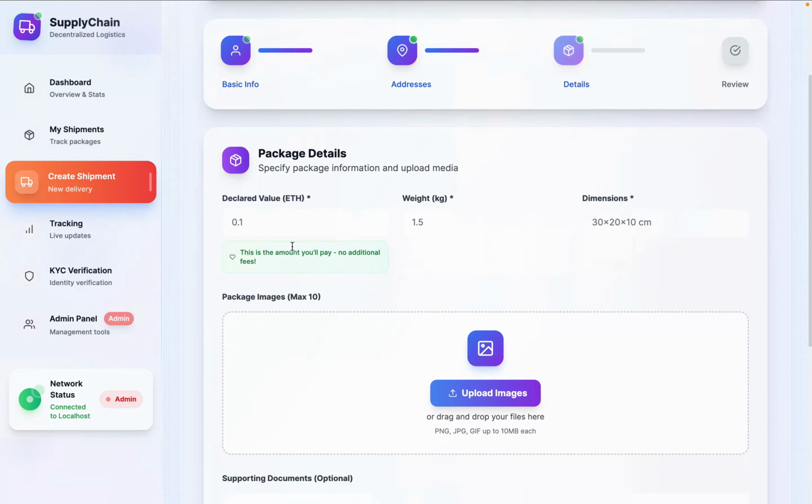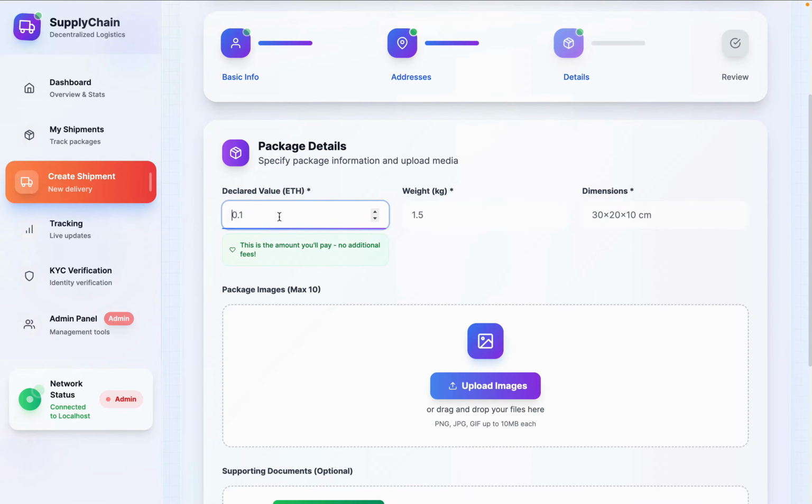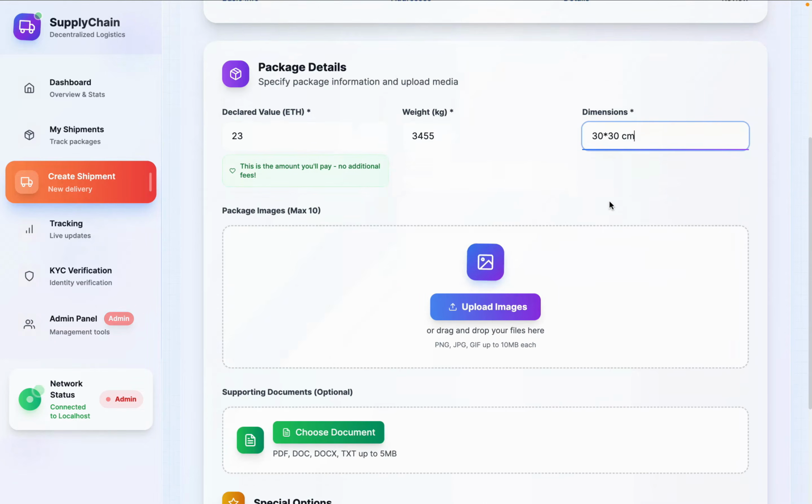The first is going to be the price, and whatever price you set, this price is going to be given to the one who is carrying the shipment. So I'll say 23. And I can pick the weight, which is going to be in kg, and I can pick the dimension, so you can pick any one. So let's call this 30 into 30 centimeter. You can pick the dimension based on your product, and here you have to provide all these details.